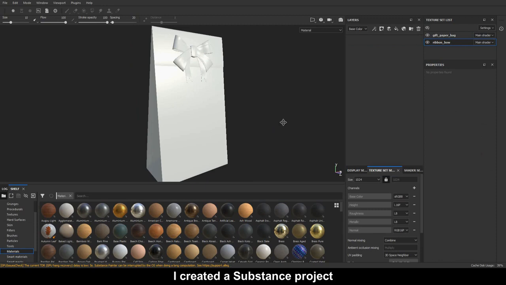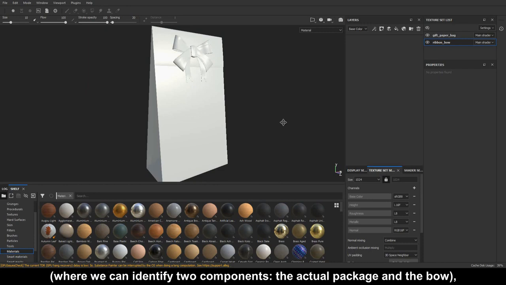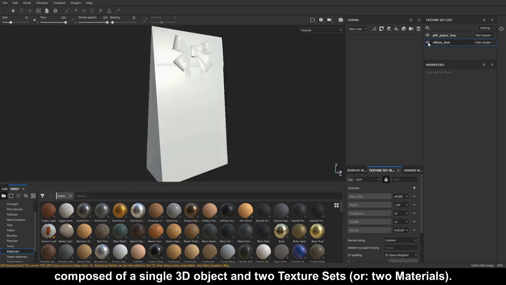I created a Substance project with the PBR metallic roughness algorithmic template and the other settings as default. Importing in particular the 3D model of a gift package, where we can identify two components, the actual package and the bow, composed of a single 3D object and two texture sets, or two materials.